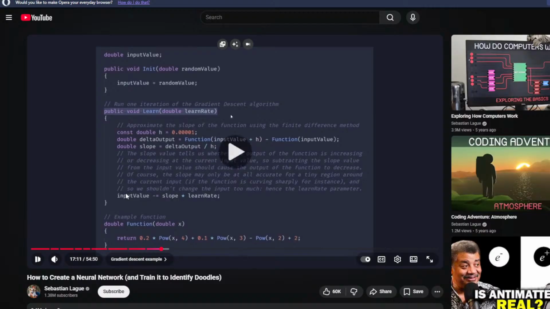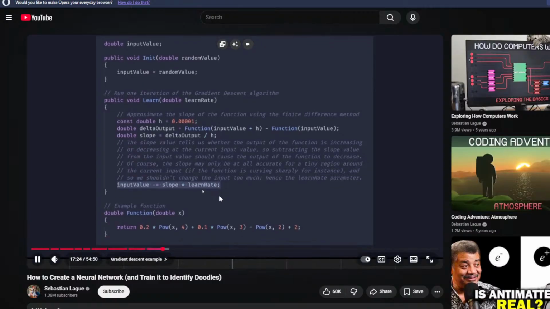It approximates the slope like we did a moment ago. And so slope value tells us whether the output of the function is increasing or decreasing at the current input value. Input value minus equals slope times learn rate. Learn rate here, I guess, is how quickly we want to do jumps. It then simply subtracts the slope value from the input value. And this learn rate parameter here just allows us some control over how much the input changes with each iteration. Let's try it out.